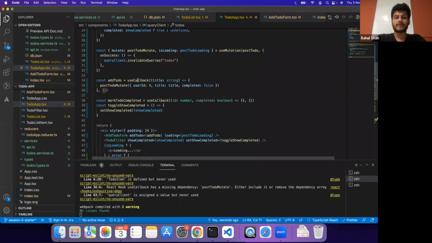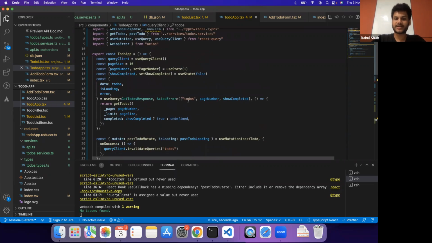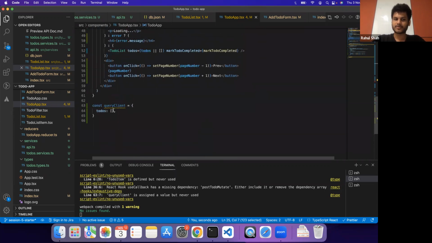Now when we say query client dot invalidate queries, the query client basically says: this to-dos data needs to be deleted and new data needs to be put in it. The query client knows which function is the to-dos function, it has all of this information with it. So it just calls that API again and replaces the data, simple as that.